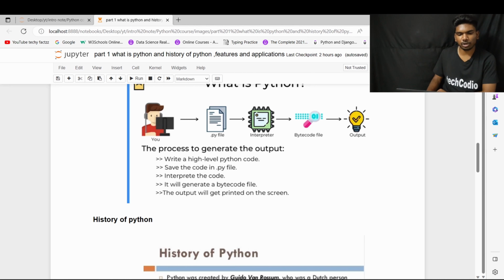So there are only 5 steps you have to remember. Number 1, write a high-level Python code, and then save the code in a .py file extension and pass it to the interpreter. And step 4, it will generate a bytecode file, zeros or ones, and then the final step, the output will get printed on the screen.